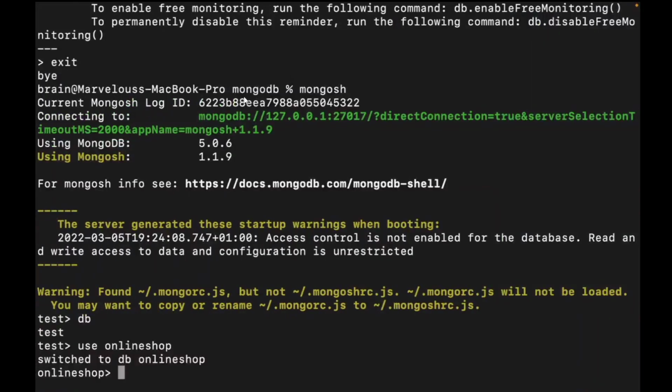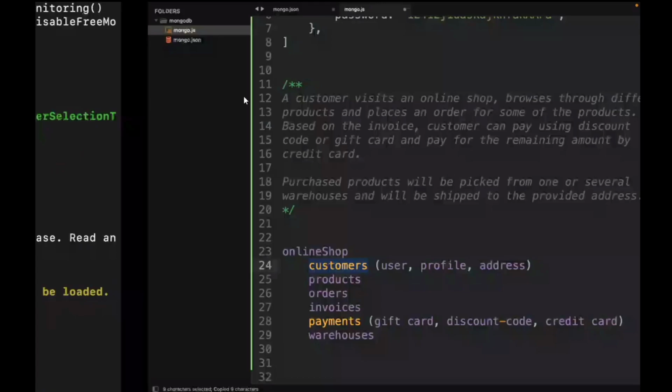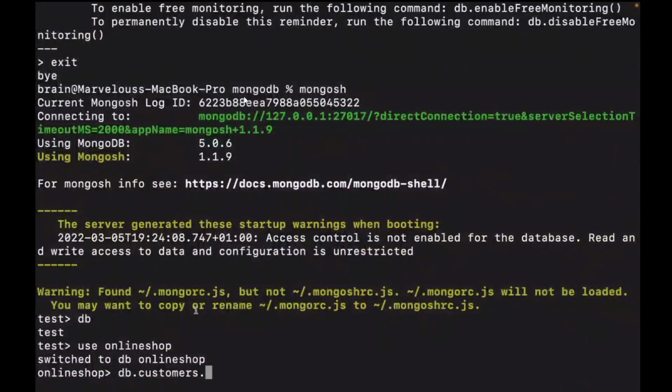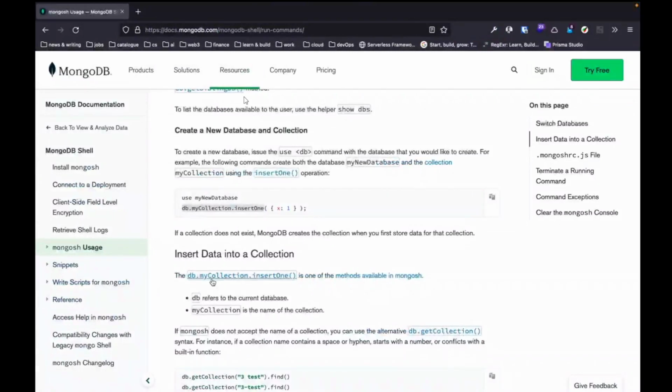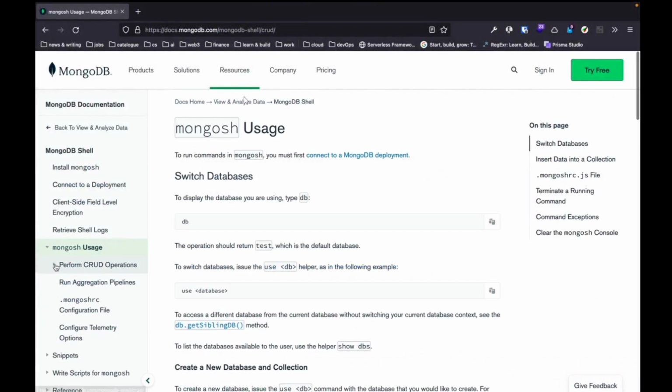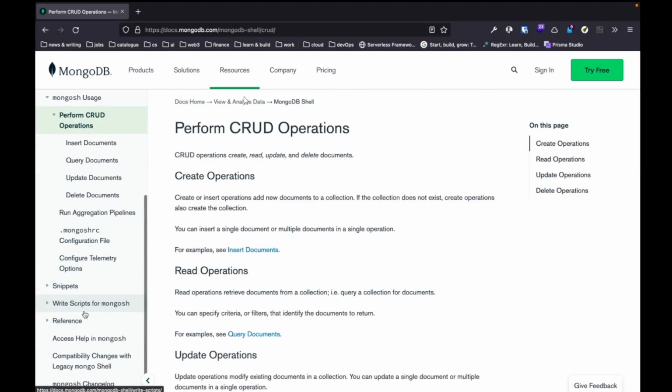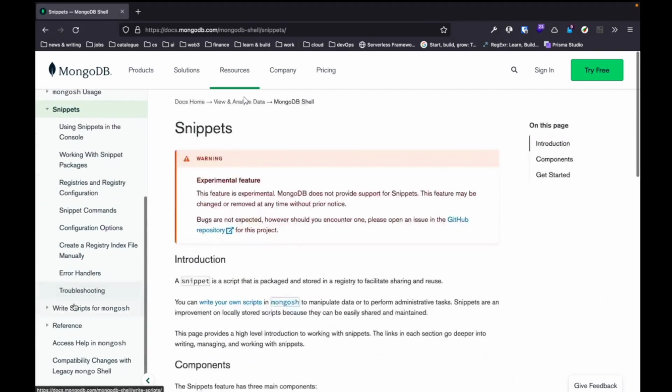So I'm just going to do db.customers, and we're going to follow what we have here. So we have db.customers.insertOne, and this is how you insert. I think I would rather try to grab all the commands, so we have a place for them.